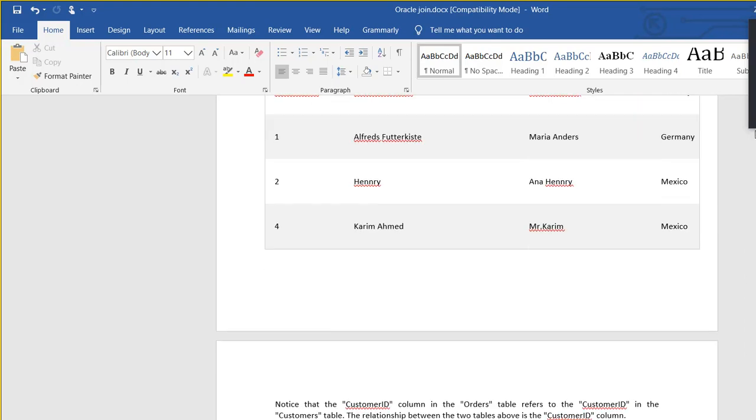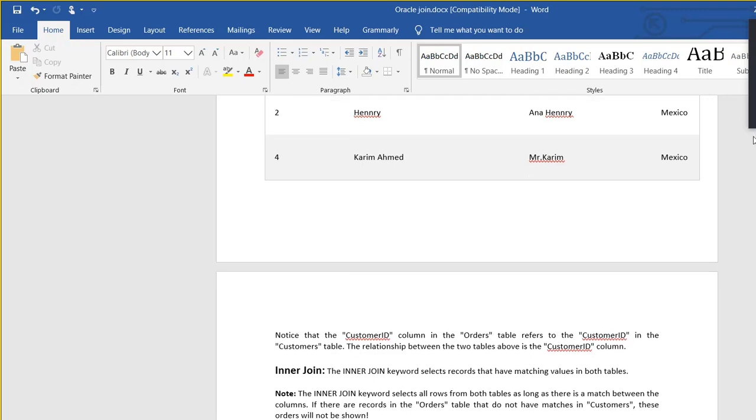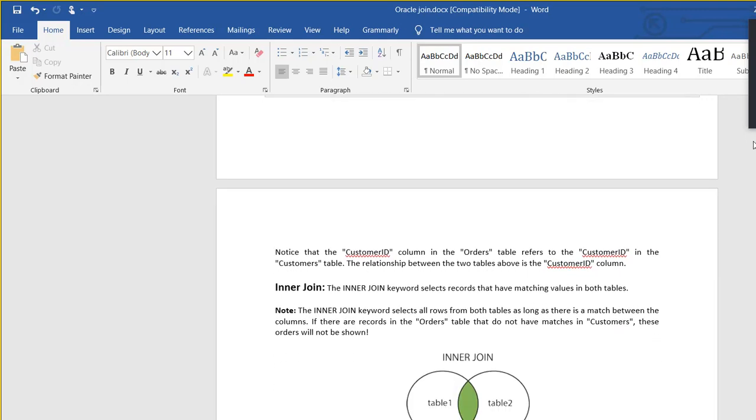Now you come here, right? The customer ID column in the orders table refers to the customer ID in the customers table. We understand about this. Now, inner join. When we do an inner join, or if you simply say join, remember this, it will bring only the common data between the two tables.